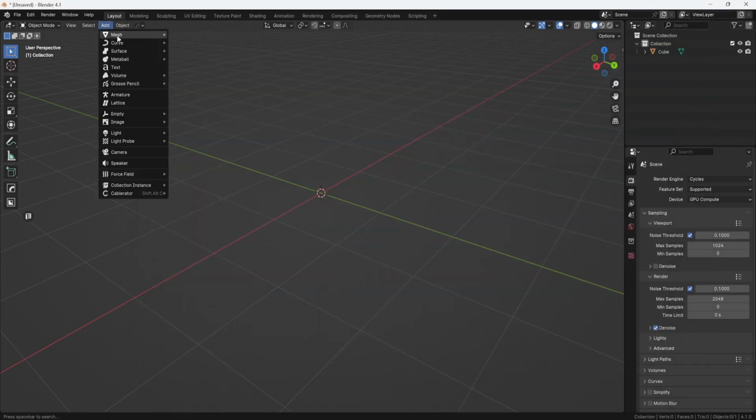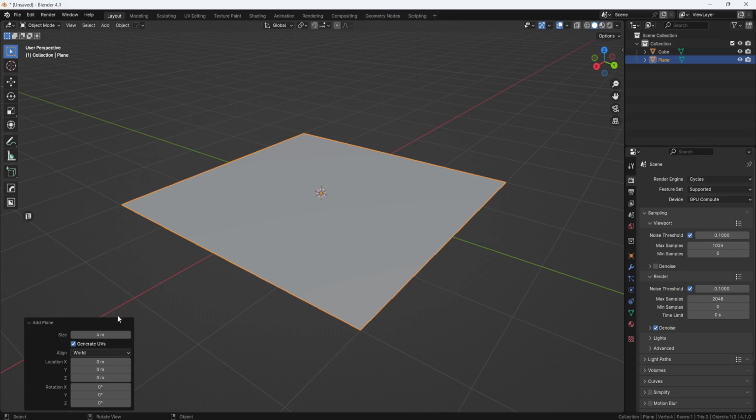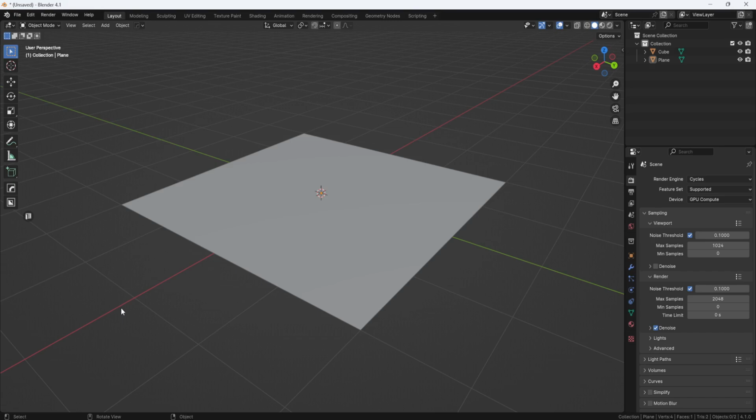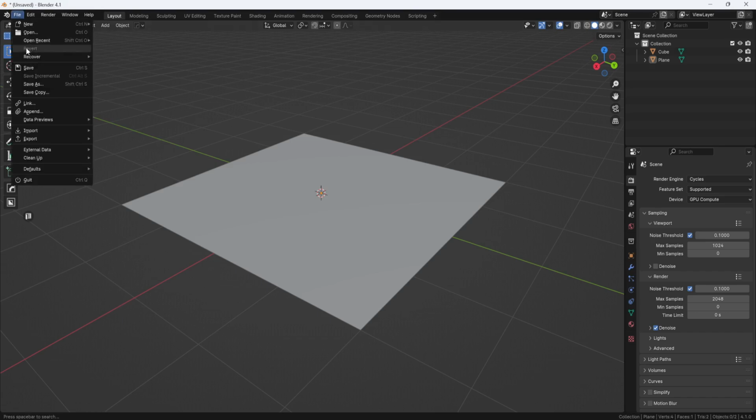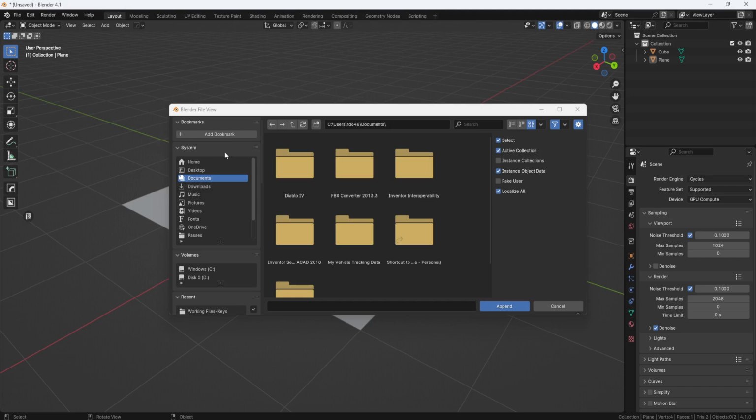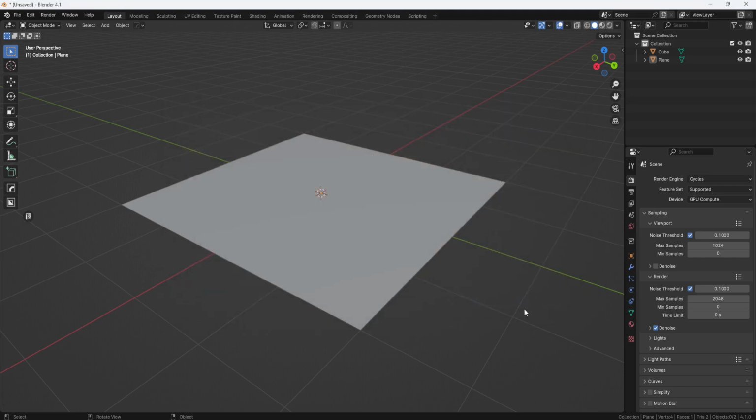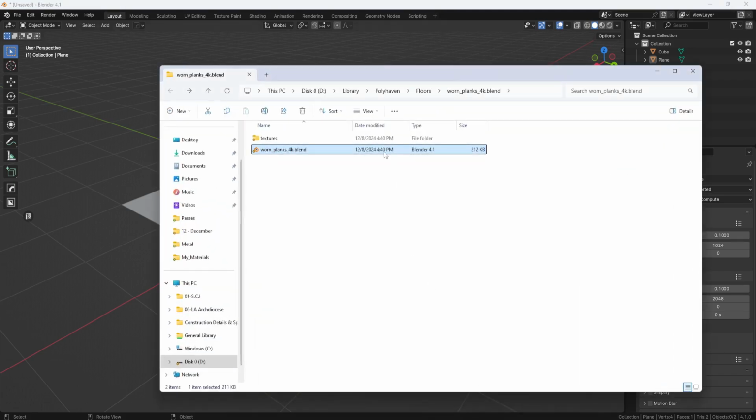So I'm going to add a plane, and now I need to bring in the material that I just downloaded. And there are two ways to bring in a material. You can either come up to the File menu and click Append, and then browse through your folders to find the material, or you can simply drag and drop the blend file directly from your file browser.